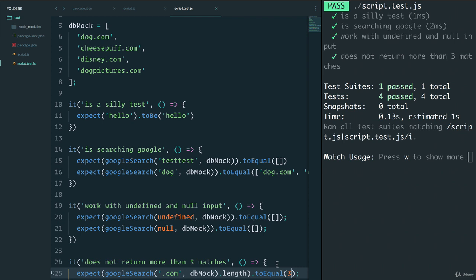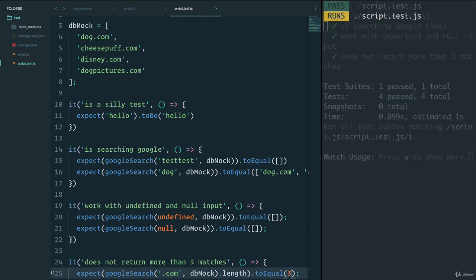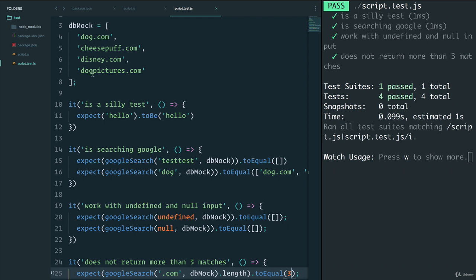Let's just make it fail by adding 4 in here and hit save. And all right, we see that we expected a value to equal 4, but we received 3. That's good. If we change that to 3, everything is good, and you can play around with the inputs a little bit more. I think you're starting to get this, right? It's not that bad. It doesn't look that intimidating.